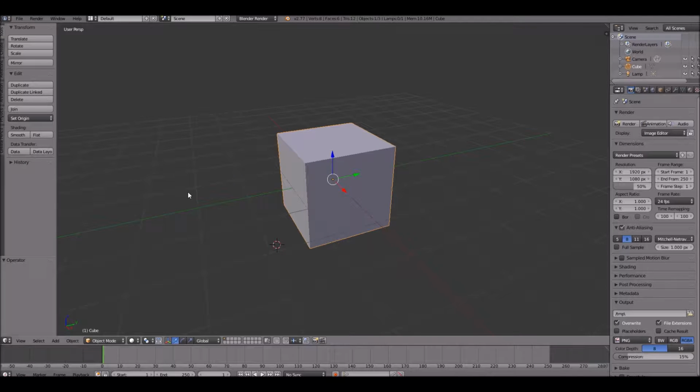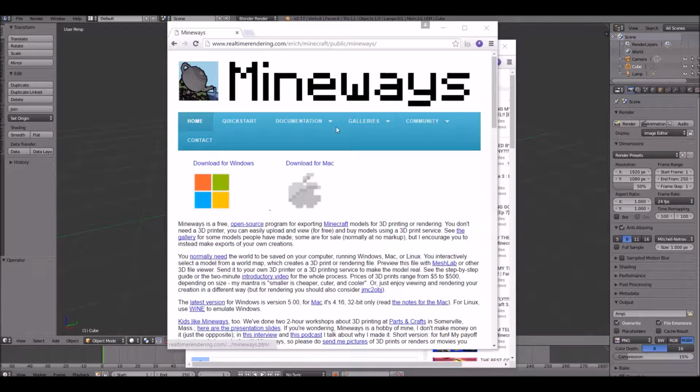Today I'm going to be showing you guys how to import Minecraft worlds into Blender using MimeWays. Okay, so what you're going to want to do is go ahead and download MimeWays. This is it right here. MimeWays, download it for Windows or Mac.